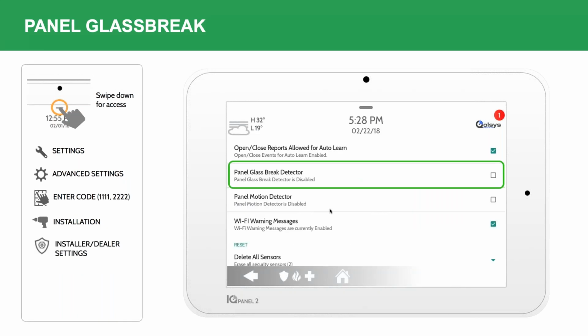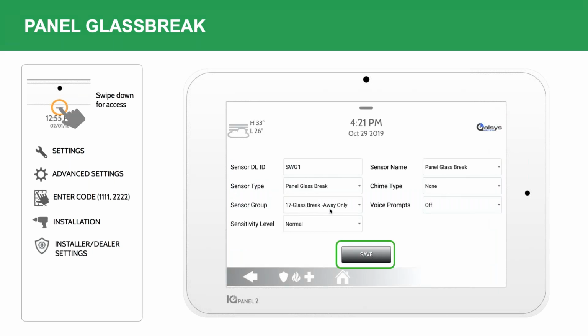The panel glass break is the next thing I want to talk about. If you forgot to do it in the wizard, or you didn't do it there, you can do it through settings, through installer or dealer settings. Just tap on it. It's going to bring up that learning page. By default, it's going to learn it in away mode, but you do have the option now to change it so it would also work in stay mode.